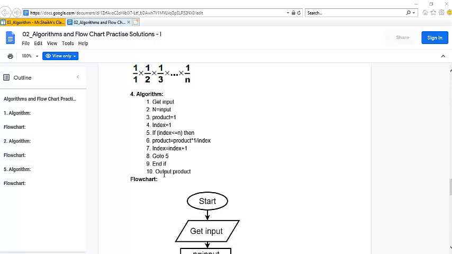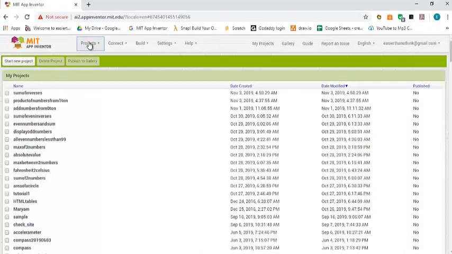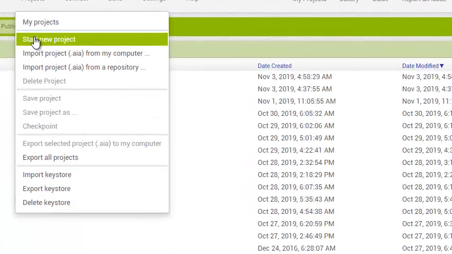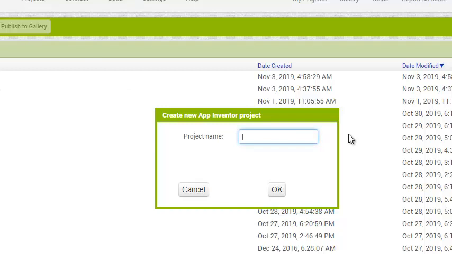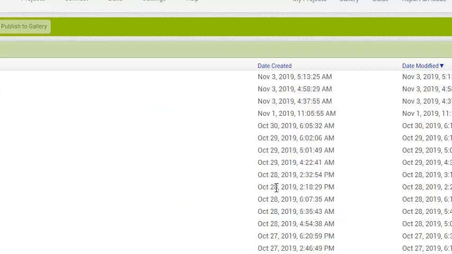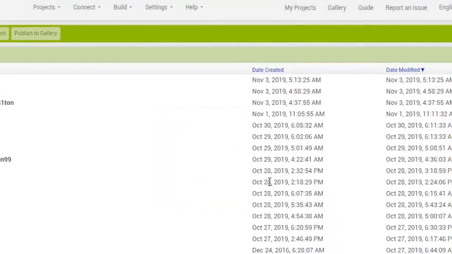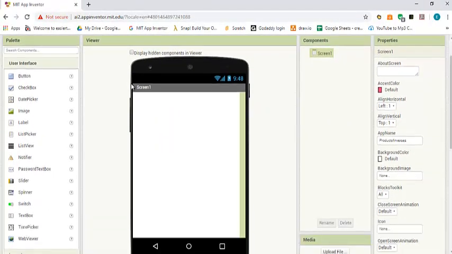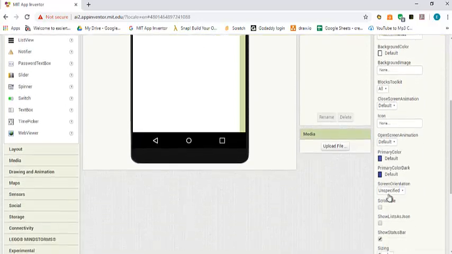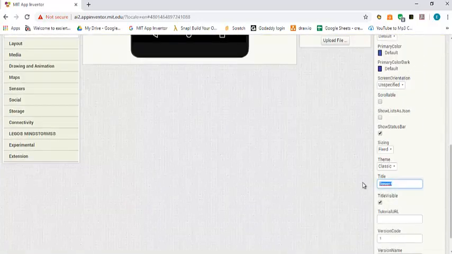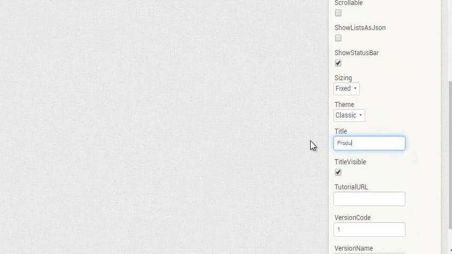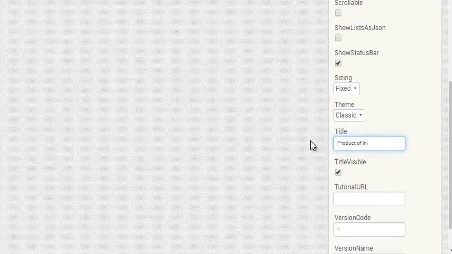So let's go ahead and start designing the app. Okay, I go to start new project, and I'm going to call it product of inverses. Now, as usual, the first thing we are going to do is change the title here. So we are going to change the title to product of inverses.